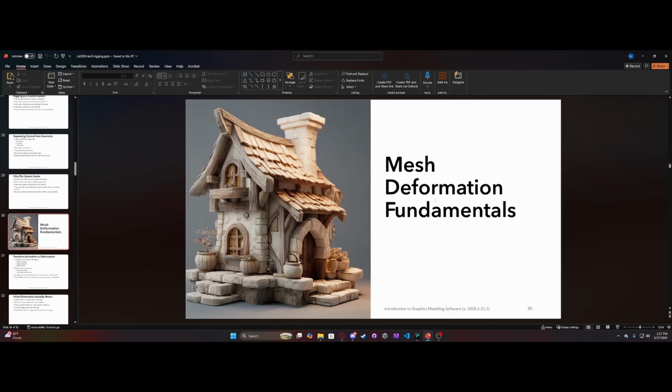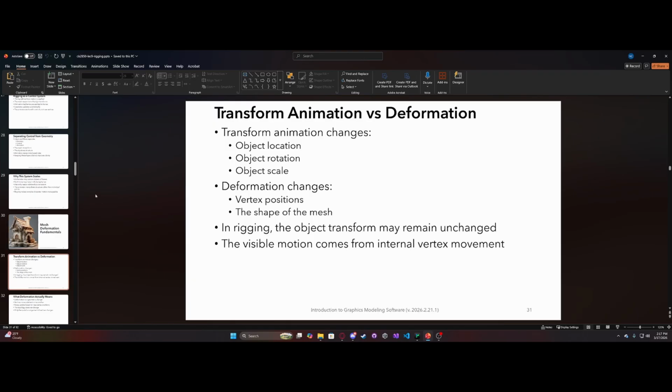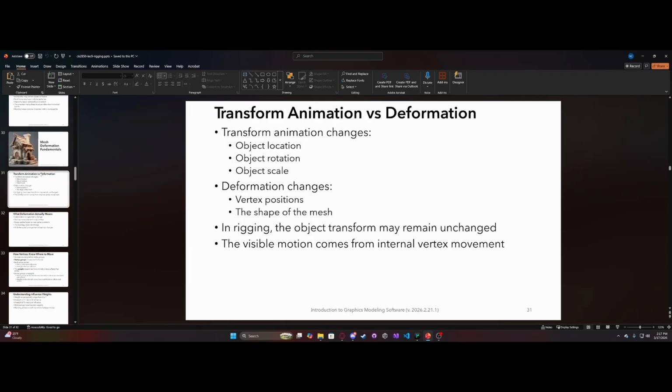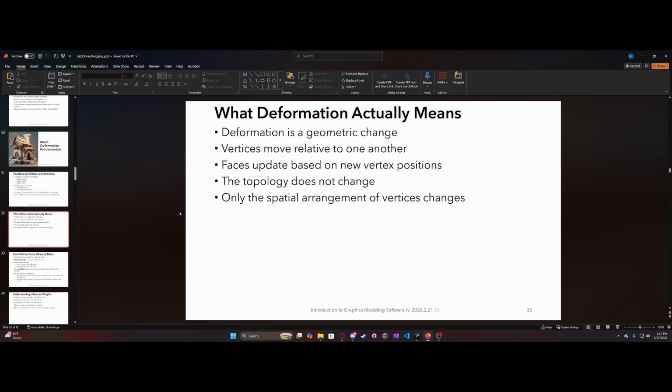Now we can move on to looking at mesh deformation fundamentals here. So, first, let's talk about transform animation versus deformation. Transform animation changes object location, object rotation, and object scale. But deformation changes vertex positions and the shape of the mesh. So, in rigging, the object transform may remain unchanged, and the visible motion comes from internal vertex movement.